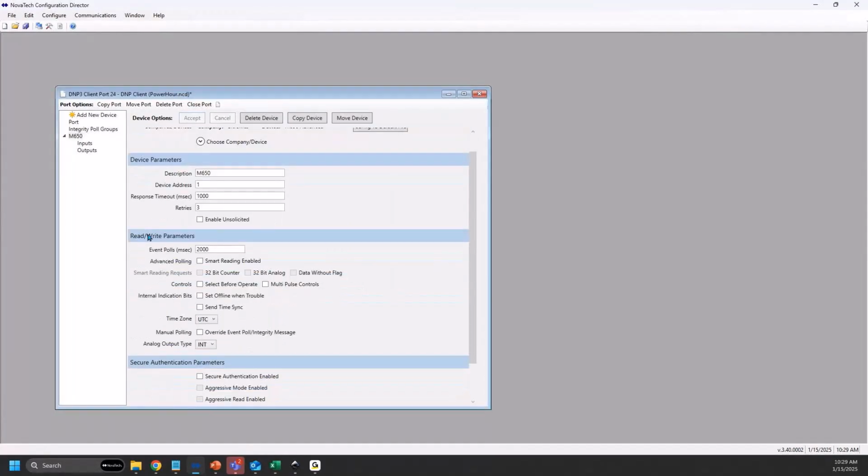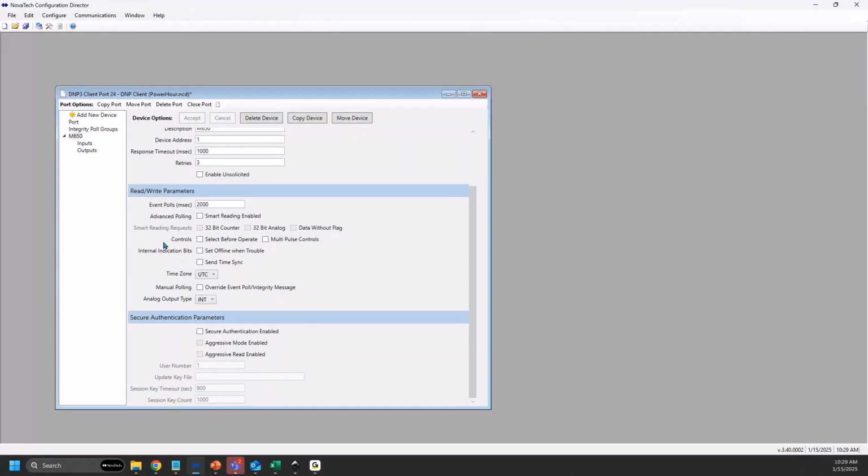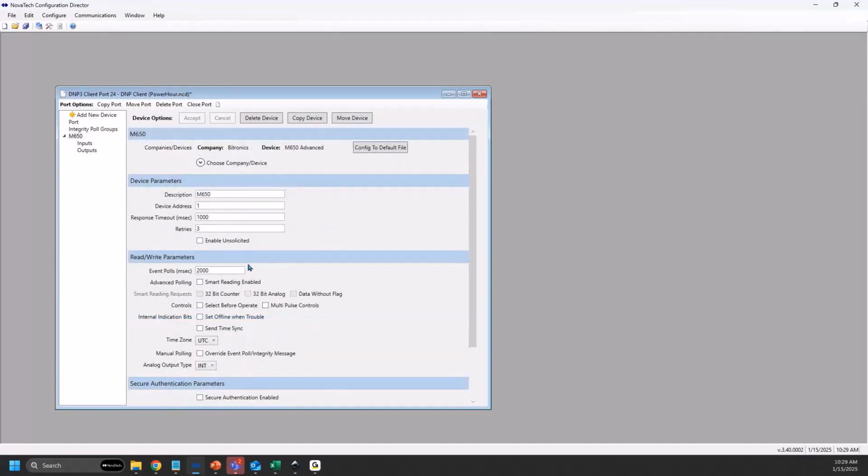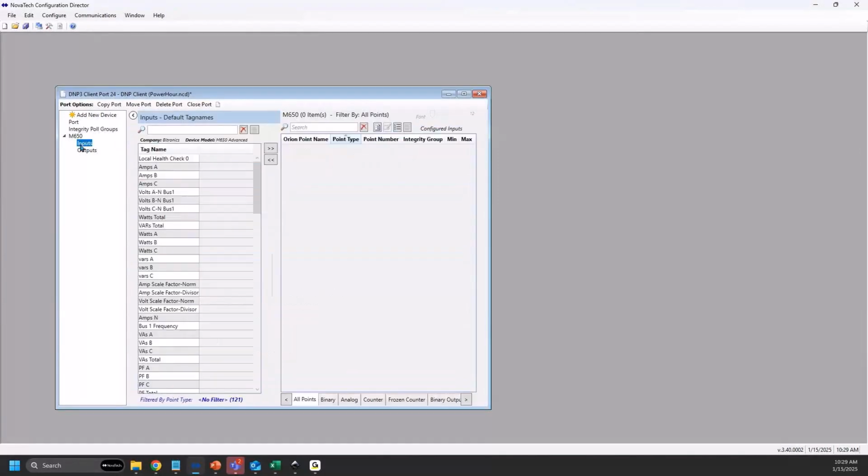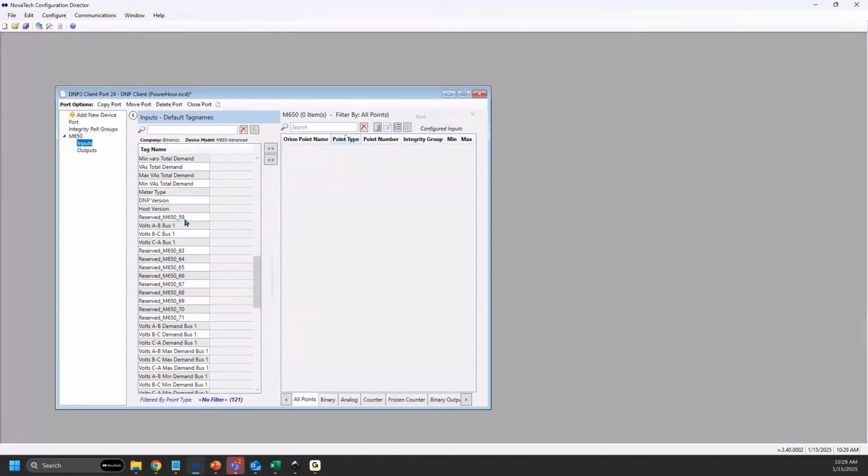Now, I'm not going to spend a whole lot of time going through the settings here. Of course, this isn't a DNP webinar, though on our customer community, we do have webinars on a whole bunch of topics, DNP included. Now, if I go to inputs, this is the pre-populated list that is the default point list from the Bitronics meter.